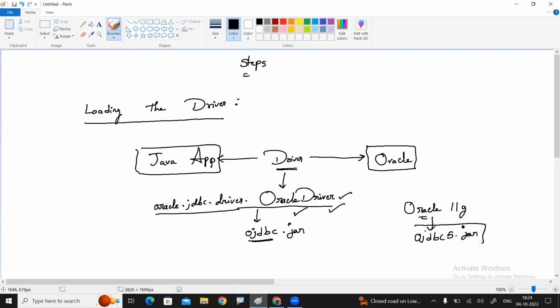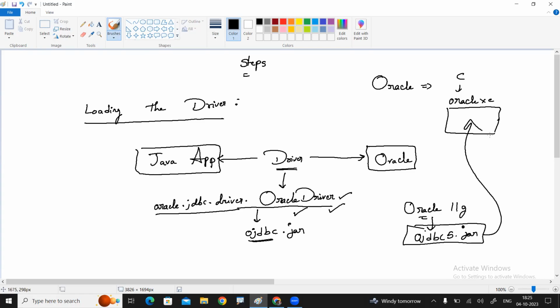Sir, where is this jar file available? Whenever you install Oracle software in your system, mostly in the C drive, an Oracle folder is there. If it is Express Edition, an Oracle XE folder is there. Inside the folder, the jar file is there. So the simple questions they will ask: first of all, what is a driver? A translator between the Java application and Oracle. What is that driver name? OracleDriver. It's a class, O capital, D capital. In which package is it present?